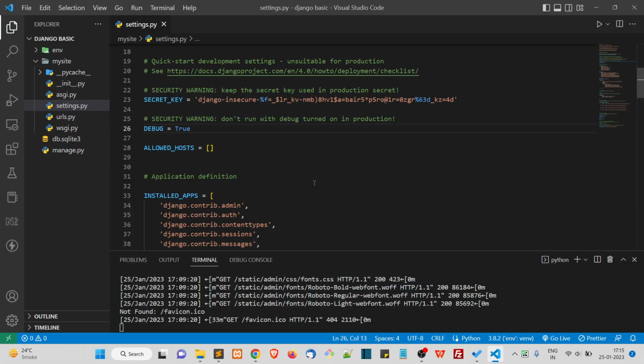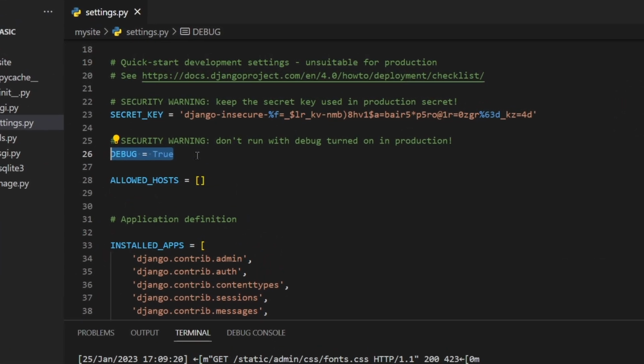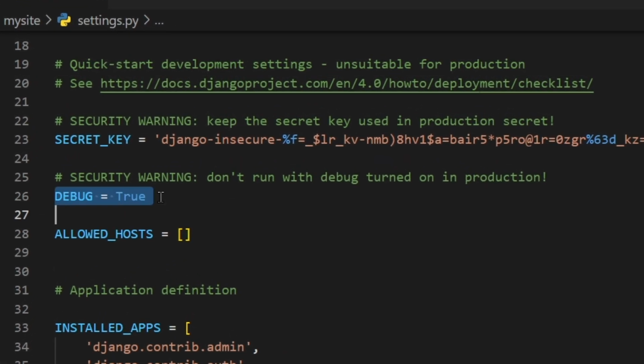Since you are a developer, you want to see any errors or warnings on your web page while you are working on it. That's why you set DEBUG = True. But in the production server after deployment, you don't want to show any errors to the live users. It also shows some sample code, URL patterns and all that, so you should not expose it to the public. In that case, you should set DEBUG = False. As you can see, the security warning says don't run with debug turned on in production. Always remember, you should never ever set DEBUG = True on the production server. Always set it to False on production.